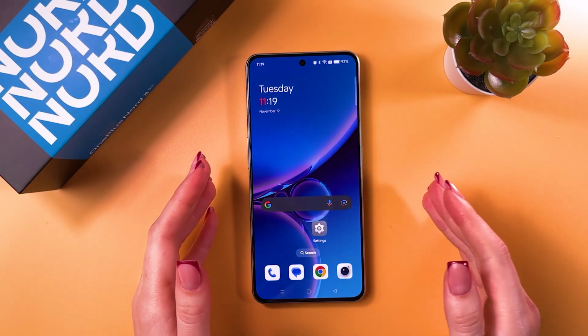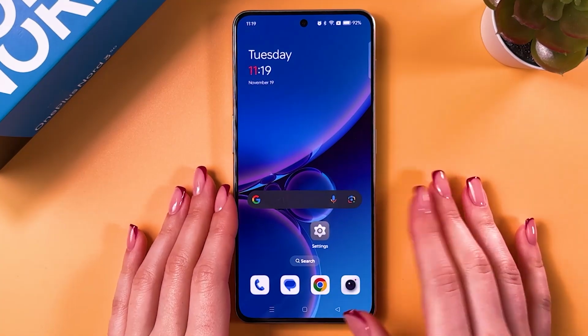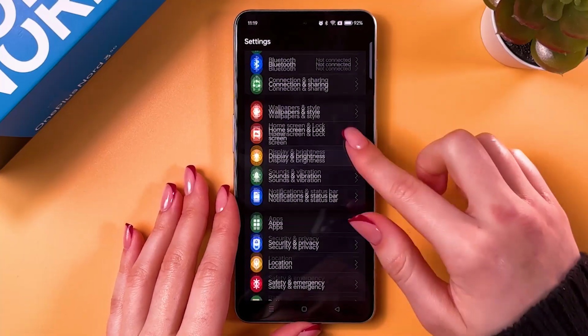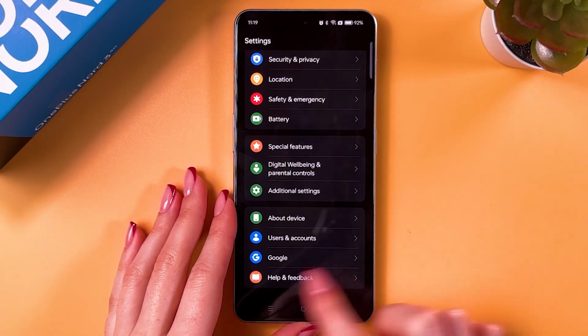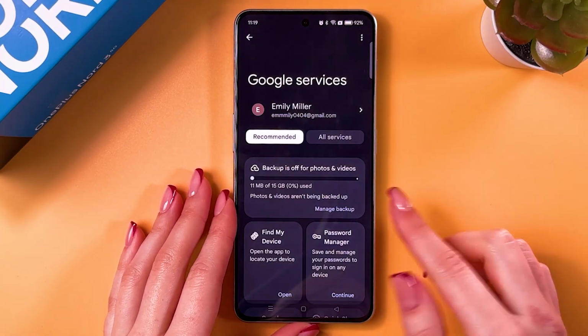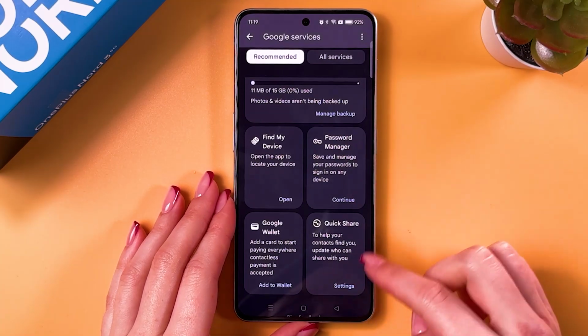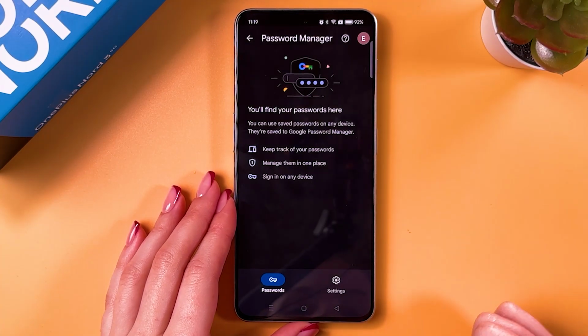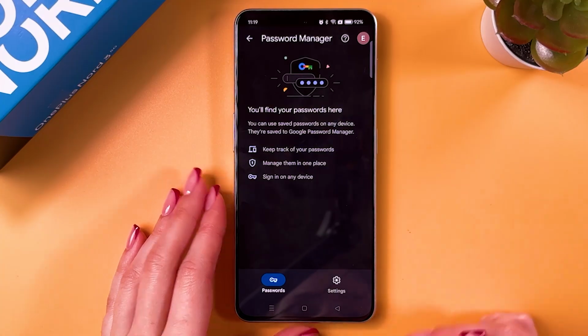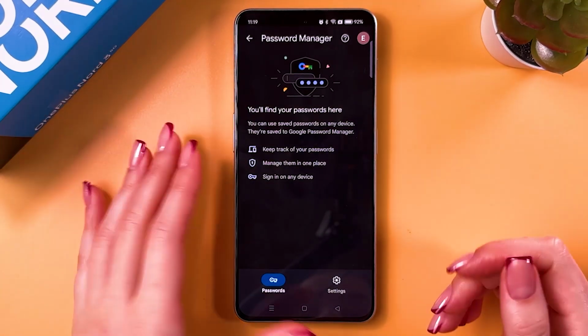Hi, to check saved passwords on your OnePlus Nord 3, we will need to open Settings, then scroll to the end to go in the Google tab, and after that, select Password Manager. So tap the Continue button, and in the password section, you will see all of your saved passwords.